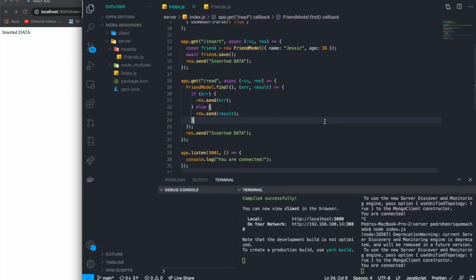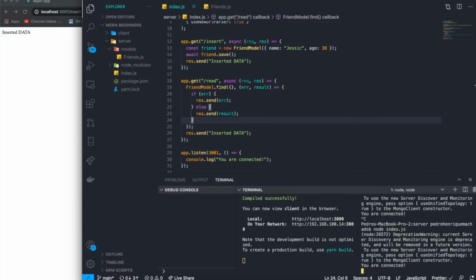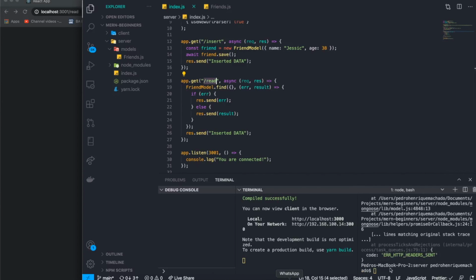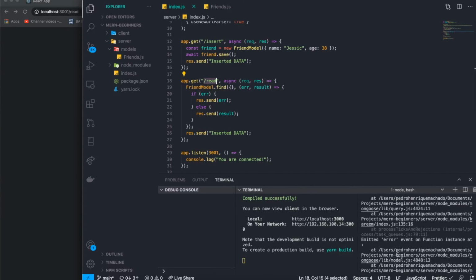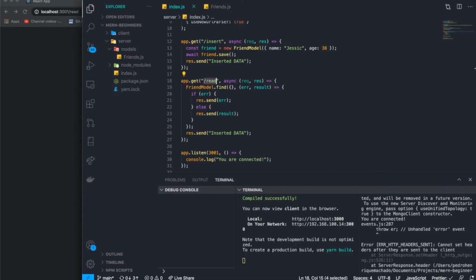So let's save this and let's close our connection. Then open node index.js again, and let's go to the /read route. So /insert, let's go to the /read, and let's see if every user appears. So 1, 2, 3, and apparently it broke. Let's see what happened. Throw error. Cannot set headers after they're sent to the client.